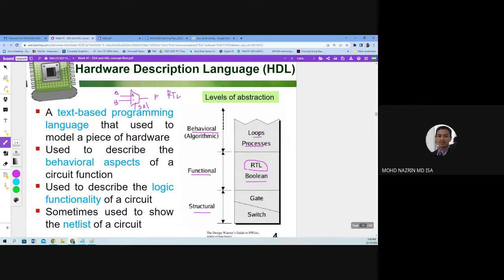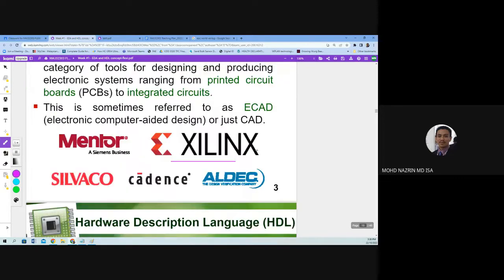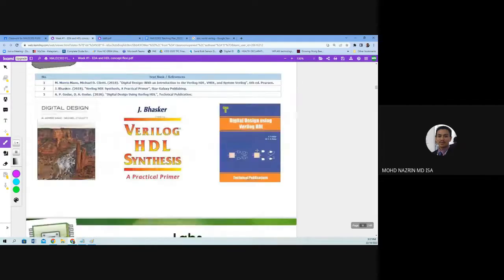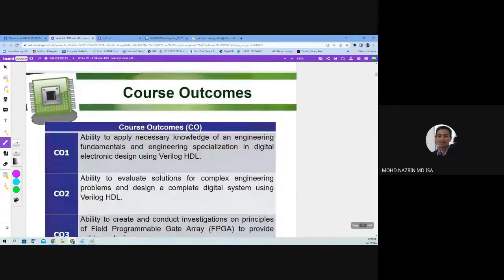Okay. So for this course, we're not going to explore the structural and functional in detail. We will focus more on the behavioral, behavioral modeling. And that's why when you look at the CO of the course, we focus on behavioral.